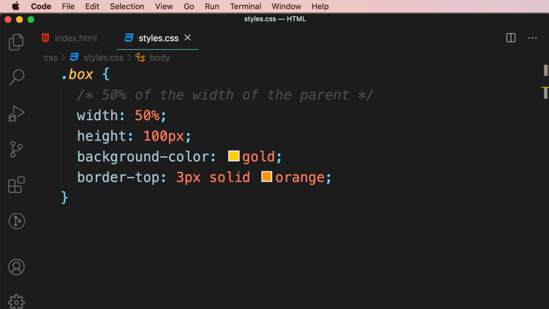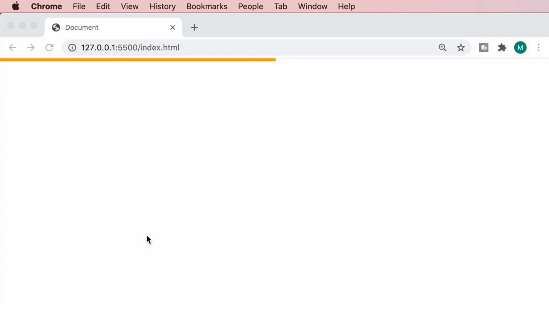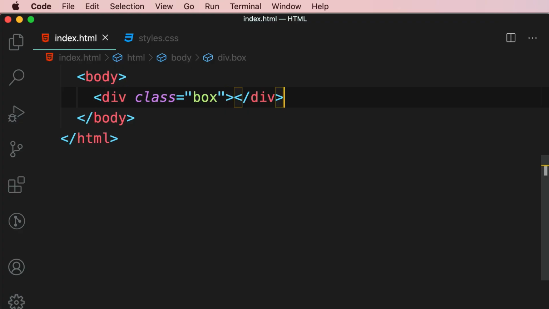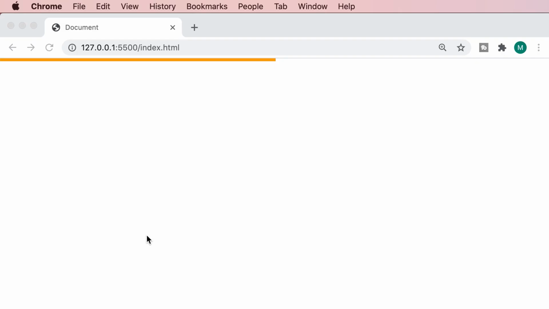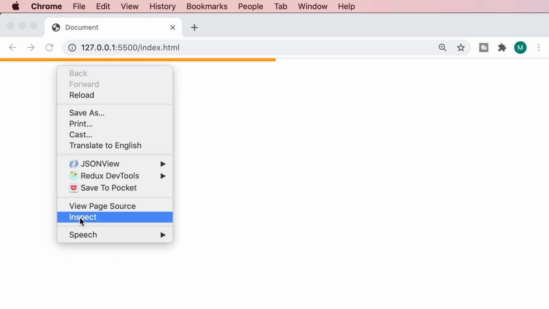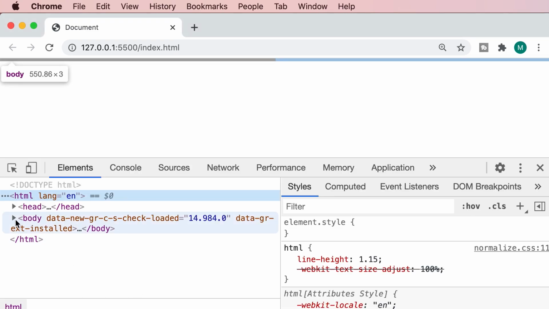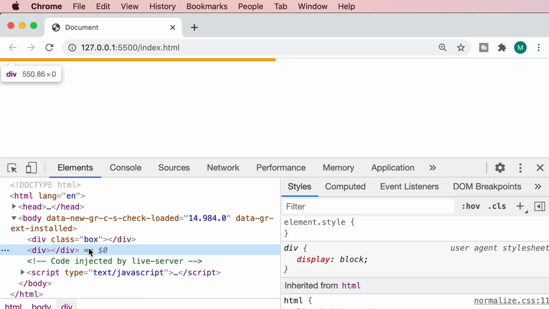Now, what if we want this box to take up the entire available vertical space? You might say, well, we can set the height to 100%. Well, let's see what happens. Where's our box? To explain the reason, I'm going to create an empty div. So right after our box, I'm going to create an empty div. Now, let's inspect this div. So inside the body element, here's our empty div.